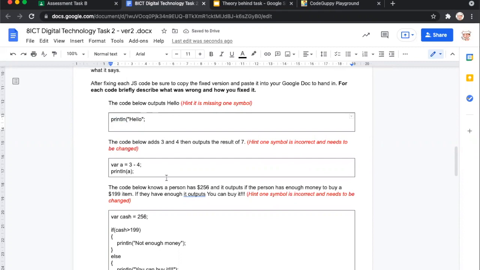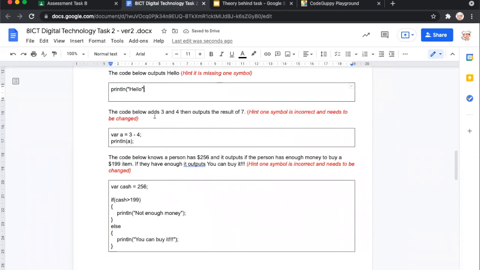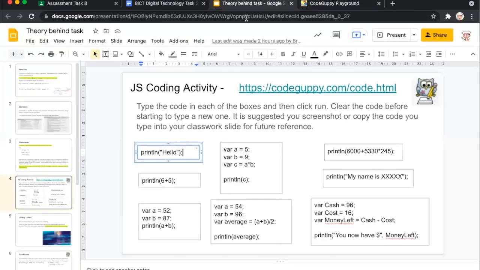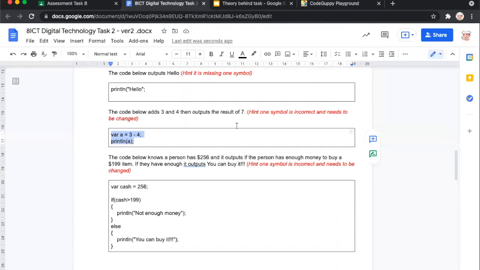Now, the next one, the code below adds 3 and 4 and then outputs the result of 7. Okay, that's fine. So variable A is 3 minus 4 and it should output 7. So let's give it a go. Let's copy and paste it, let's put it in CodeGuppy. Oh, it's giving us -1. It should be giving us 7.